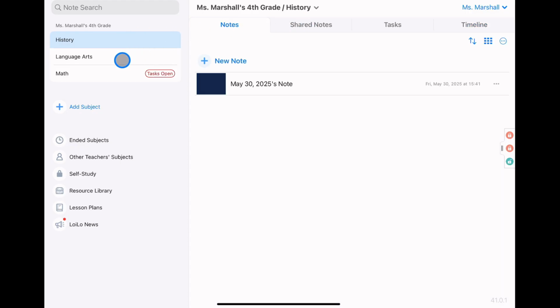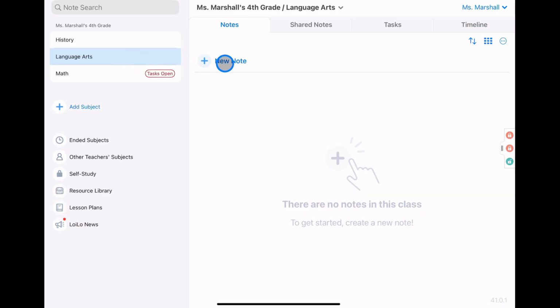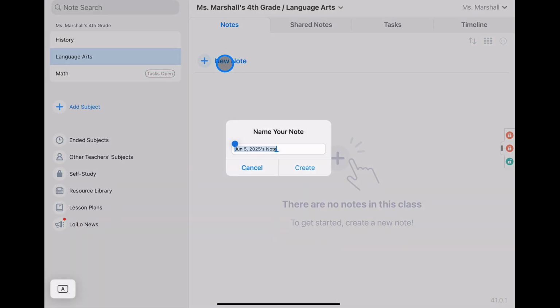To create a new note, select a subject, then select New Note. The day's date will be the default name. However, we recommend renaming it to make it easier for you to organize your thoughts.